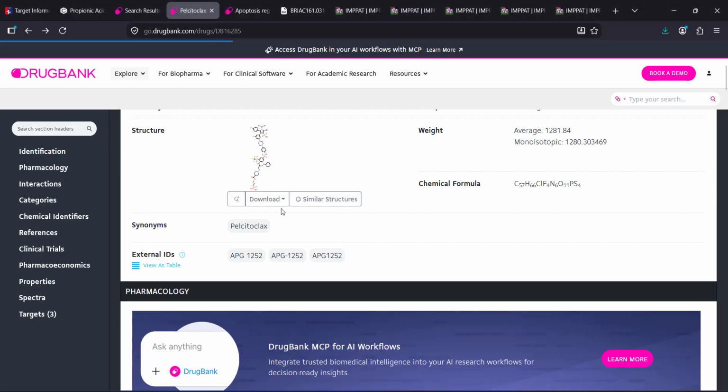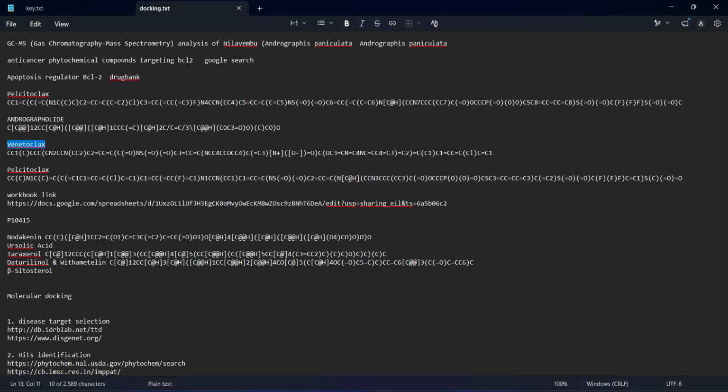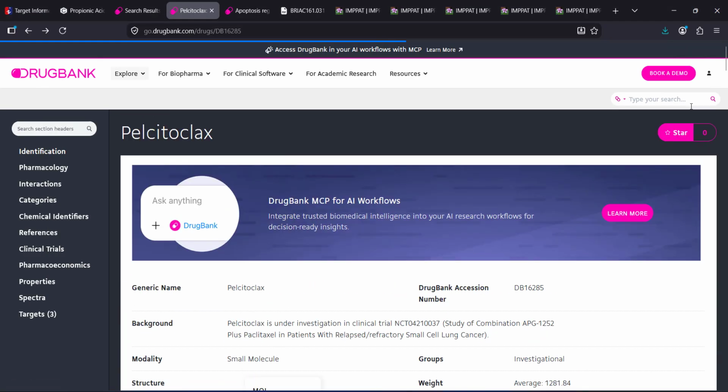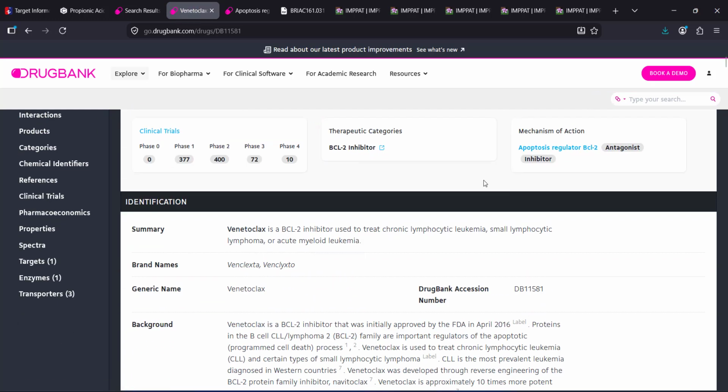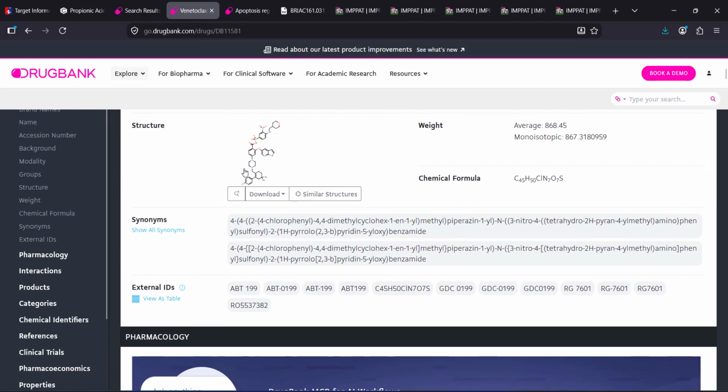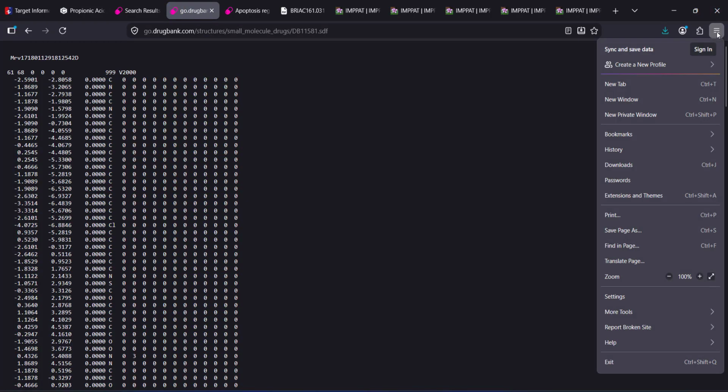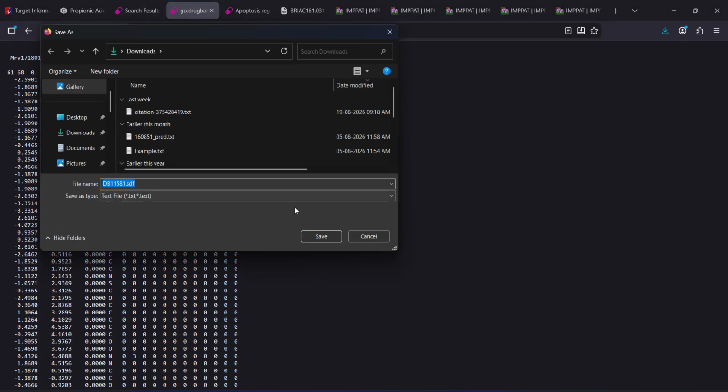Similarly, we can also collect the SMILES structure of this drug by using this SMILES option. Okay, so you can download the SMILES structure, copy it and save it in the notepad. I have already collected and stored it. Now, it is a drug, so you give the name of the drug and select this option as a drug, and you can again get the information about the drug, and download the structure of the drug in SDF format, or if you want, you can download the structure in PDB format. So you can save the file.